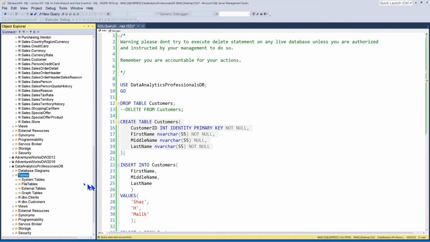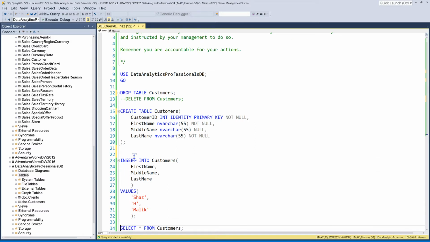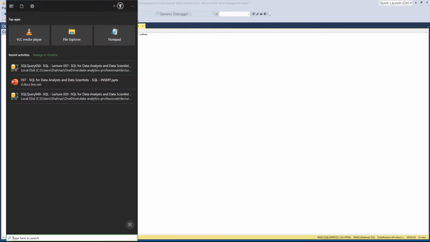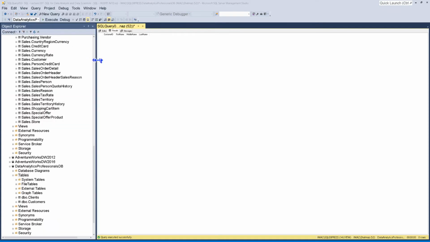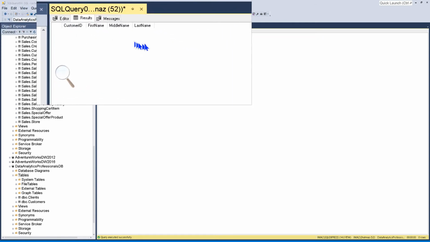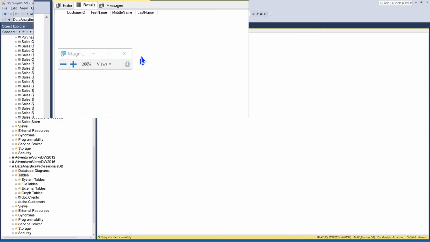Now we know there's nothing inside this table, and we can confirm that with a simple select statement. I'm selecting everything from my customers table, and of course it will return nothing because it's an empty table. I can show you with the magnifying tool: it's nothing, it returns an empty set. That's not a problem, so let me cancel this.